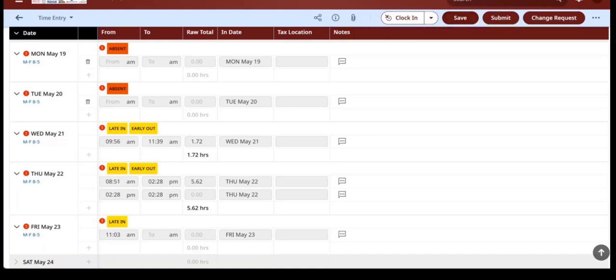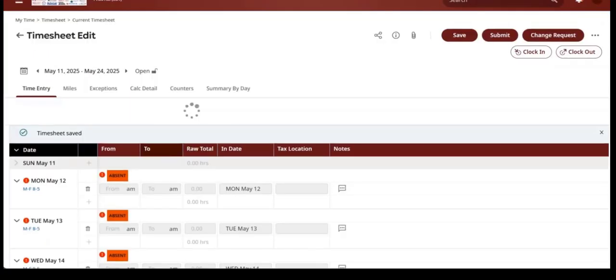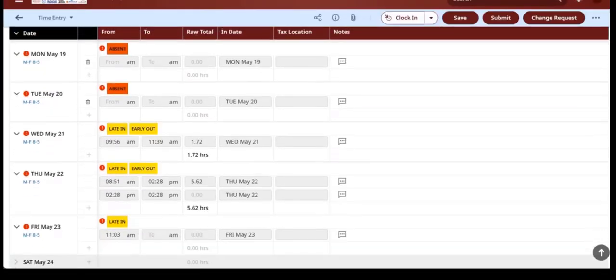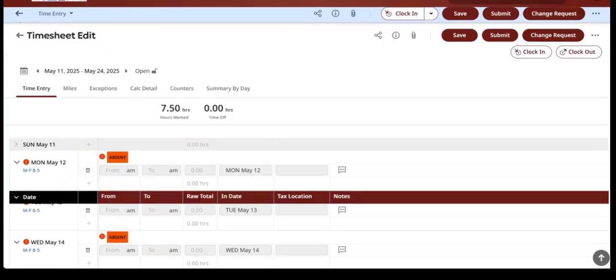I am not going to push submit my time yet because I'm not done. So at the end of my pay period, that's when I would push submit my time, because that's when I would be done. I am just going to save because I want to save everything that I do. So I'm going to save from in and outs. But again, I'm still waiting for my supervisor to approve my change request.